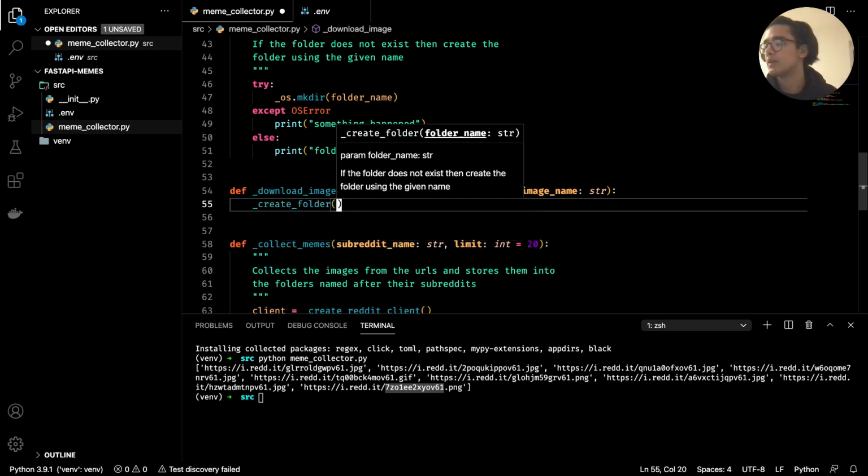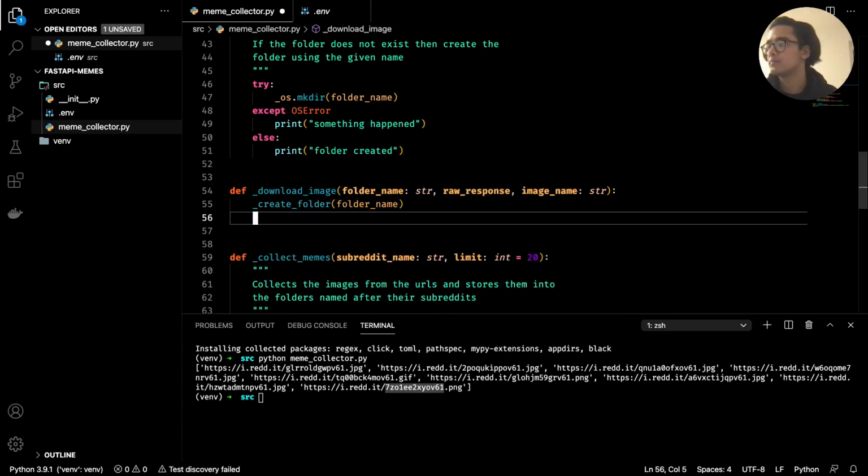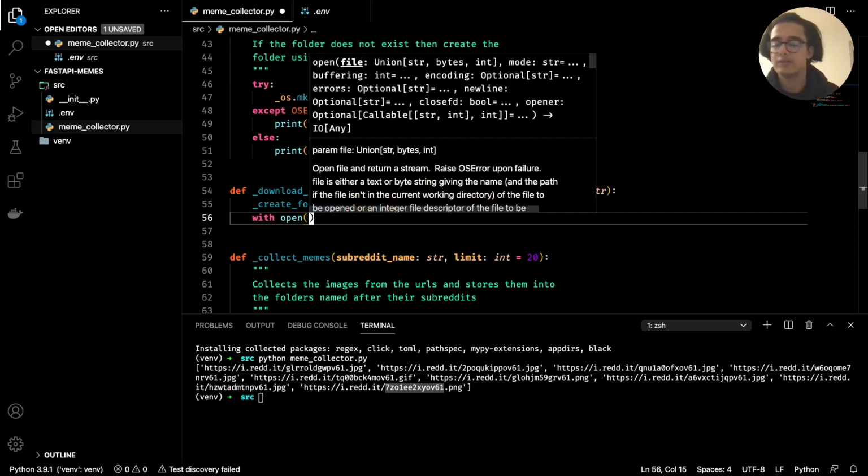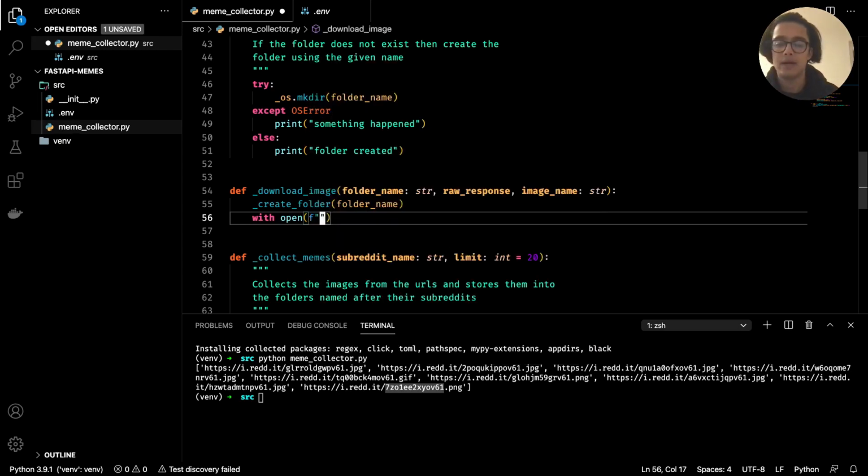and we can make use of our create folder, say folder name, and then we can do with open to write our image in. So this will allow us to download it, and we can say f folder_name slash image name. And then we want to say write binary, and we can say as image file.